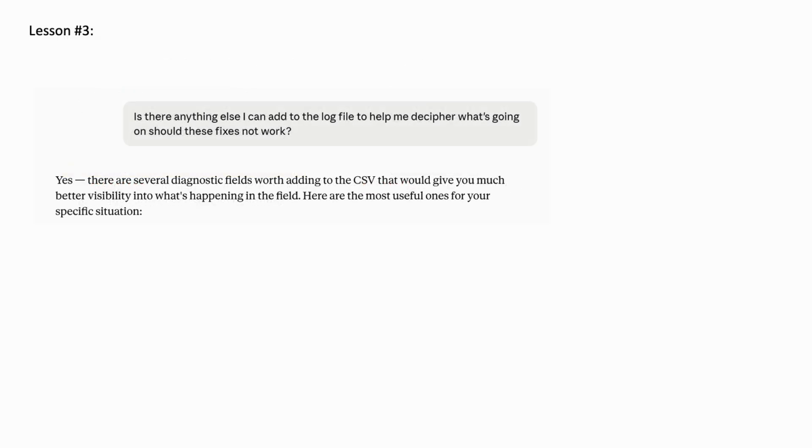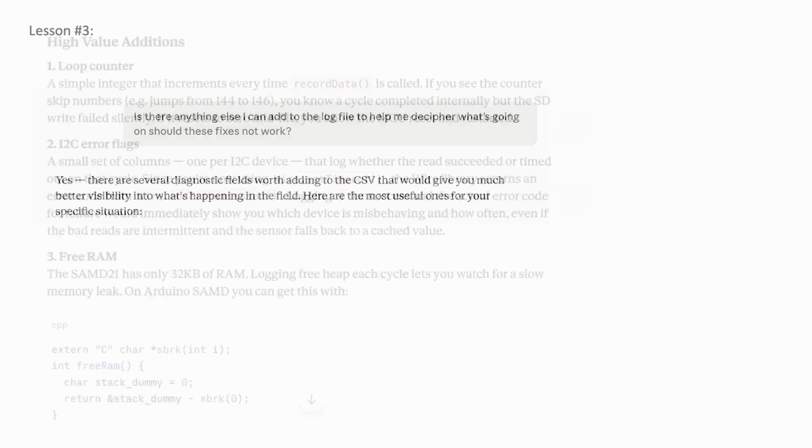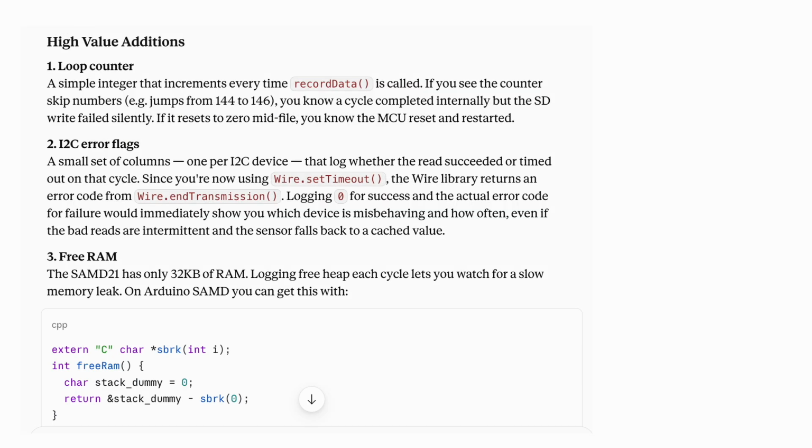Next, since I'm logging data to an SD card, I have the option of including additional fields for tracking errors, which can similarly be logged and used for debugging should things fail once again. Claude went on to make several recommendations for error checking flags as summarized here.